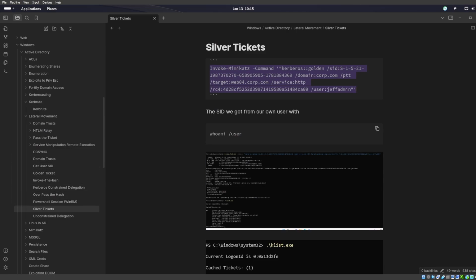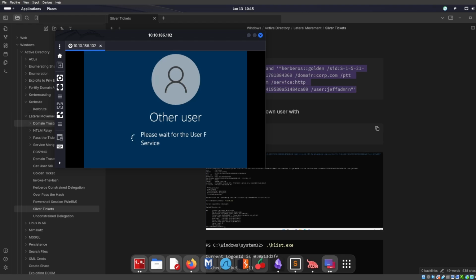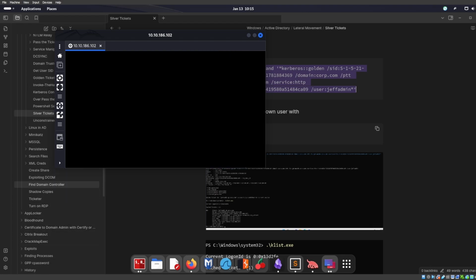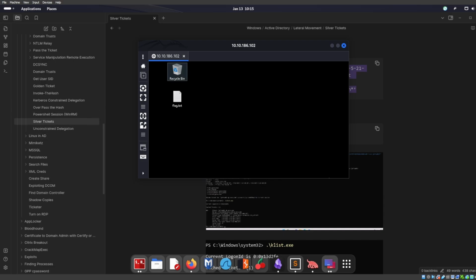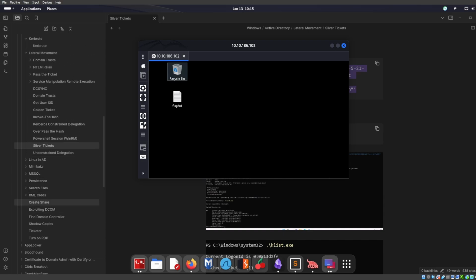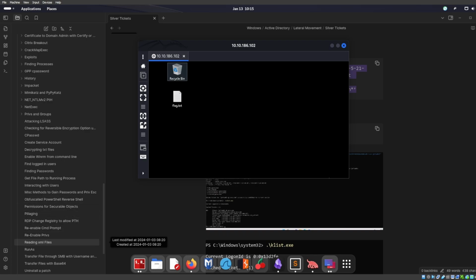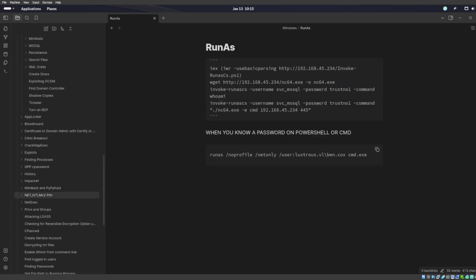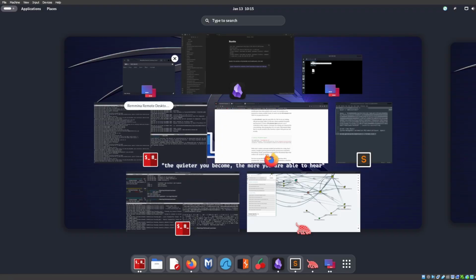Okay. Then we have, where did I put it in here? I didn't put it in lateral movement, did I? I put it down. Where'd my run as go? I'll put it all the way down here. Run as, okay. And his password is Trinity1, right?